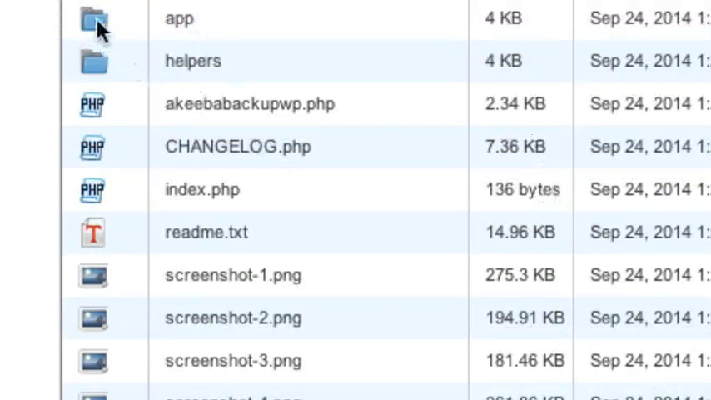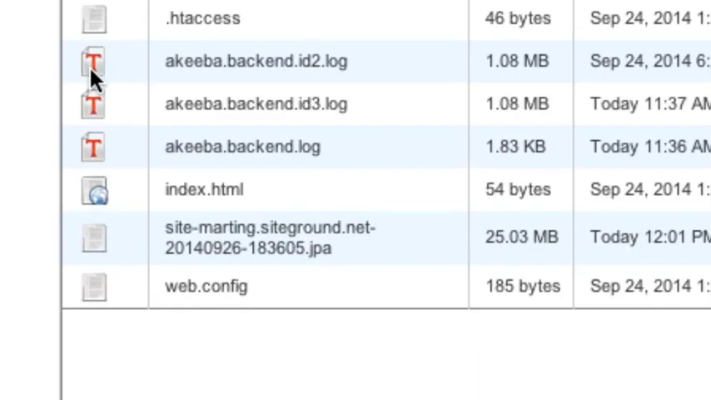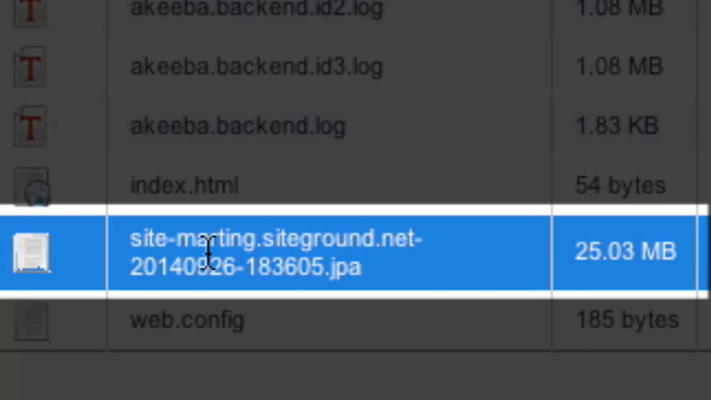Double click on app, and then there is your backups folder. Double click on that, and then finally we get to this file right here. Notice that it has a JPA extension and it's several megabytes at least in size. Now this contains WordPress plus your website plus your themes and plugins and content, so it should be at least 25 megabytes or so. Probably much larger, 50, 60, 70, maybe even several hundred megabytes, depending on how much content you have on the site when you backed it up.